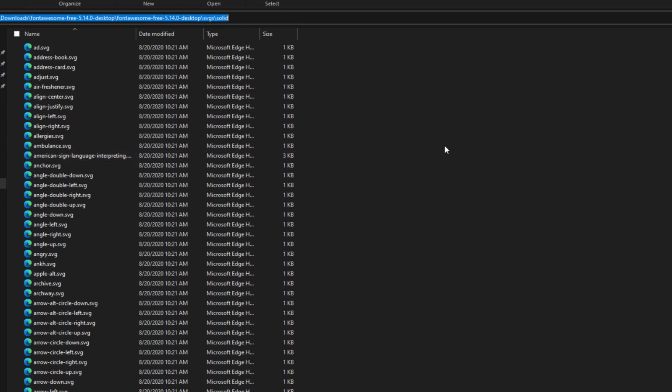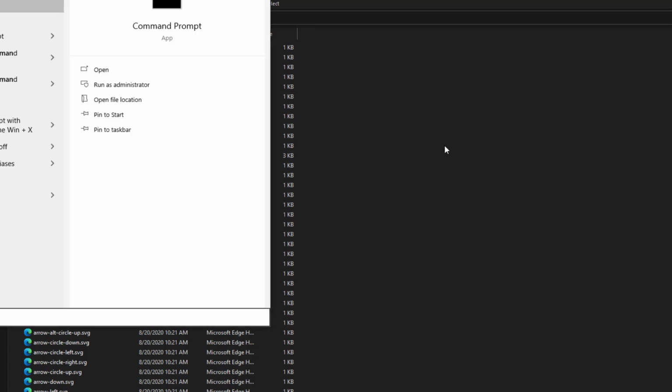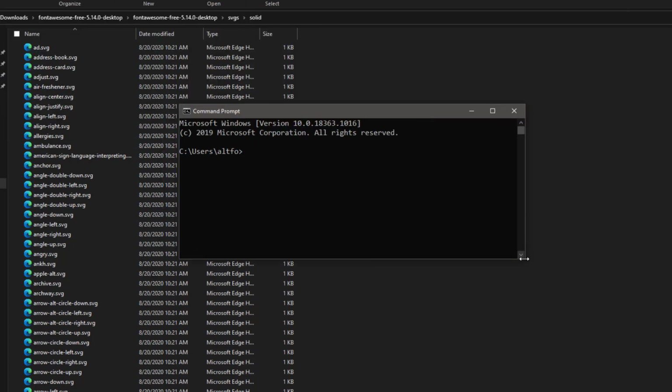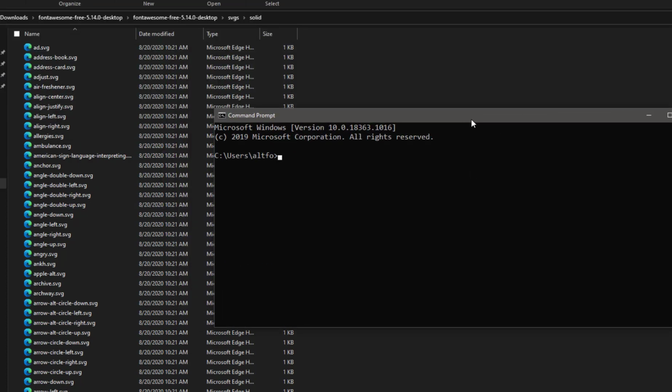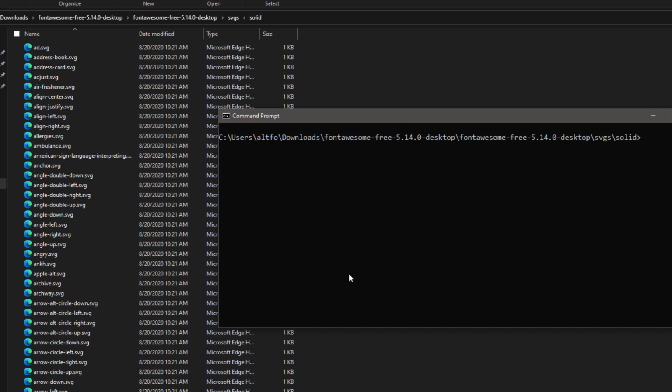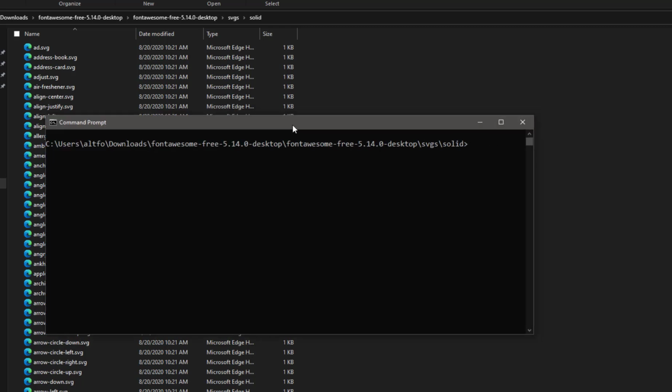So now you need to open the command prompt and rename all these SVG files into XML files, so that you can use them within your Excel. Let me navigate to the folder. I navigated to this folder where all the icons are.